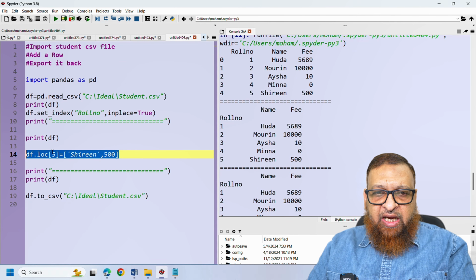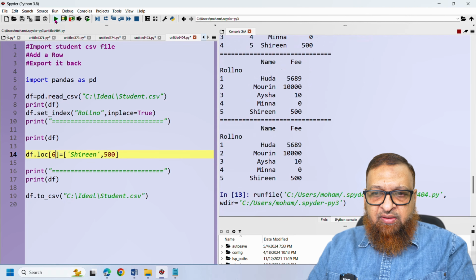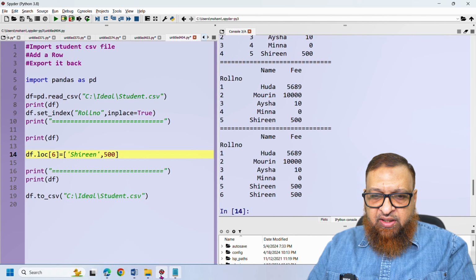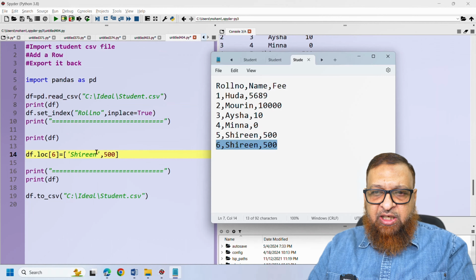Okay. Now let us say I want to add the 6th one. Let us say 6. Let me run this one. Okay. Just now we added 6. Let us go back and double click this one, and you can see 6 Shirin is added. Similarly, keep adding. We can keep adding that one.